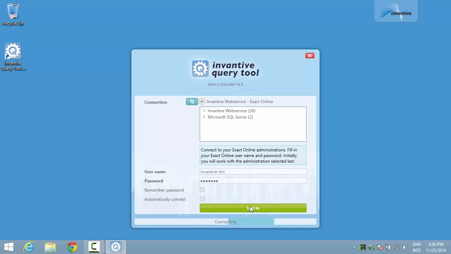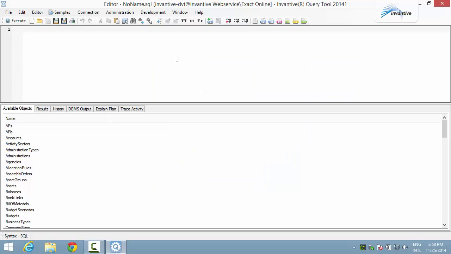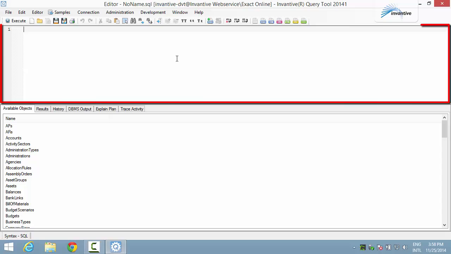Now, there is a blue bar below the Login button that says Connect. Right now, the software is downloading translations that it will use. Okay, now the Invantive Query Tool opens. Here you can see the window is divided into two main parts. In the top part of the window, you enter the SQL statements that you wish to execute.